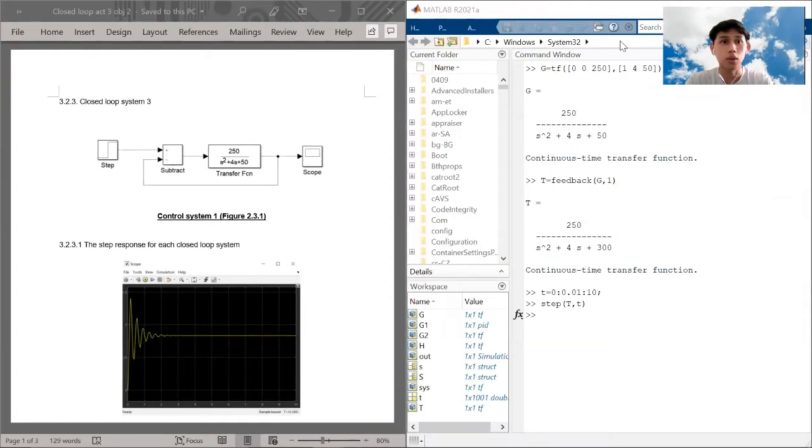So I will continue for closed loop system 3 for objective 2. For objective 2, first we need to change our step to 0. Then we need to run. And then we need to enter command window, that is g equal to tf 250, 1450, and we will get continuous time transfer function like this. And then we enter a new command that is t equal to feedback g, 1, and we will get continuous time transfer functions like this.